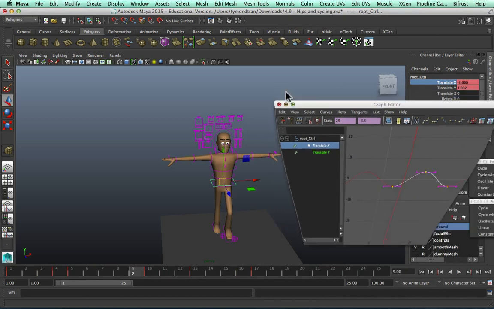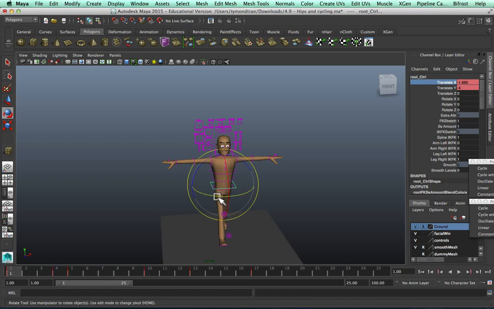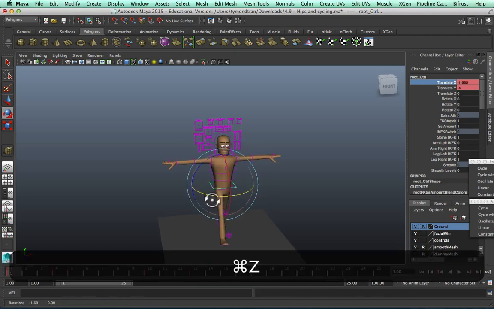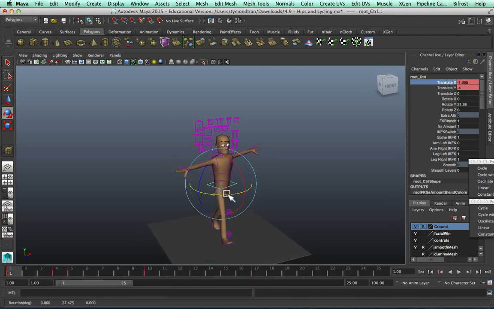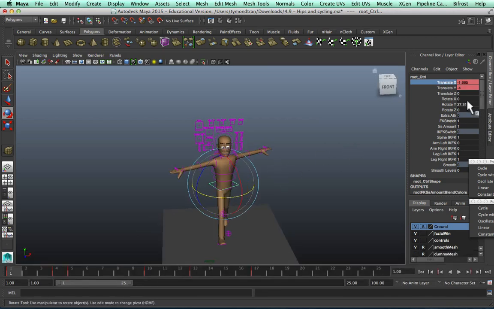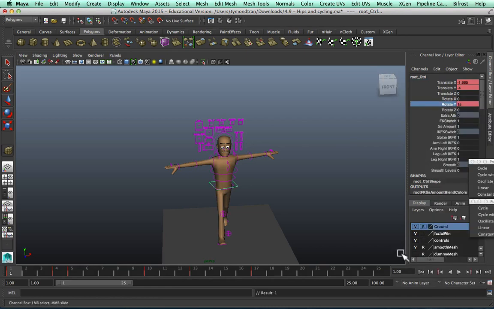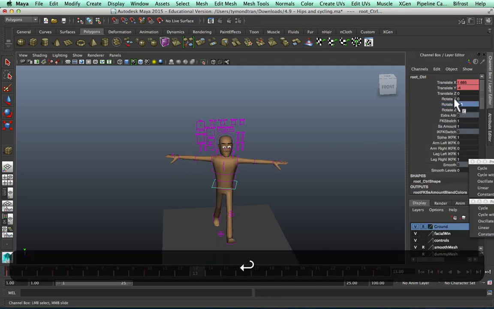Great. So, one more thing that we really want to deal with is the rotation of the hips, because they'll be rotating this way along the y-axis. When the right foot is forward, the right hip is going to be facing towards it. That's a little extreme. I'm going to set that to 15 and right click and set key. It's going to be the same on 25. And on 13, it'll just be the opposite, negative 15.